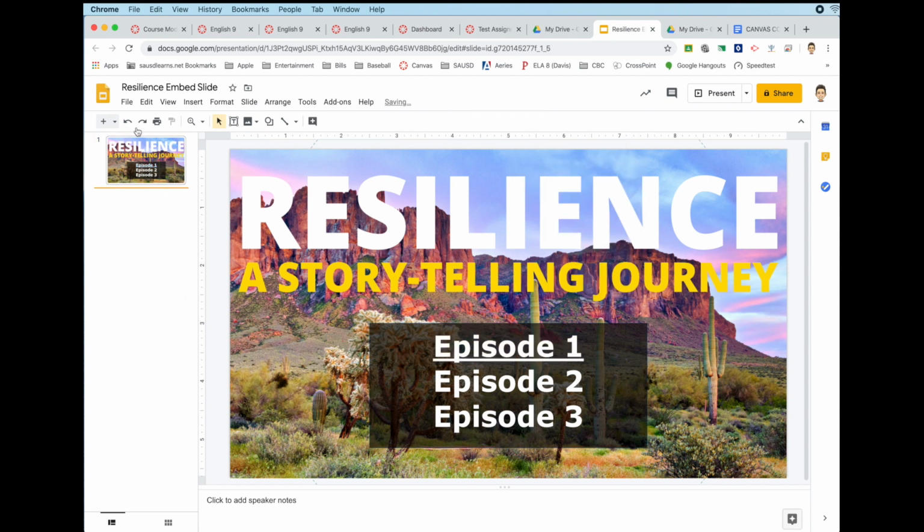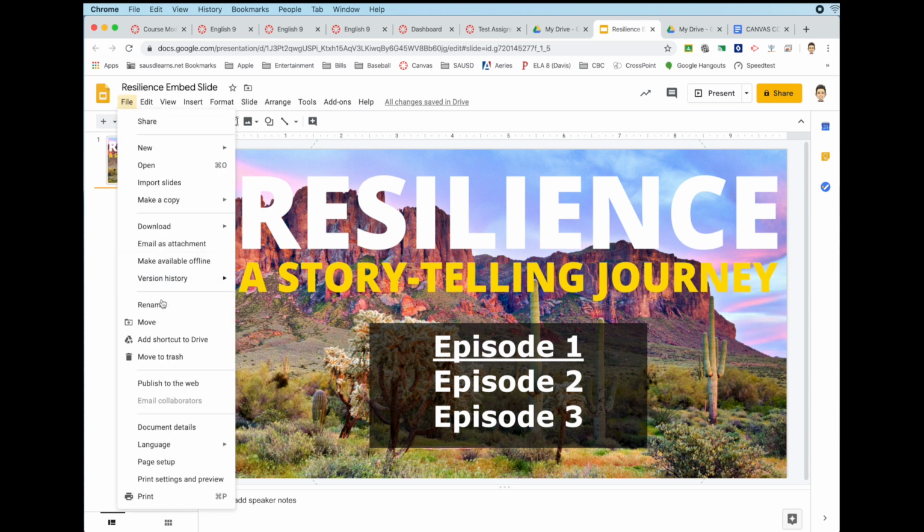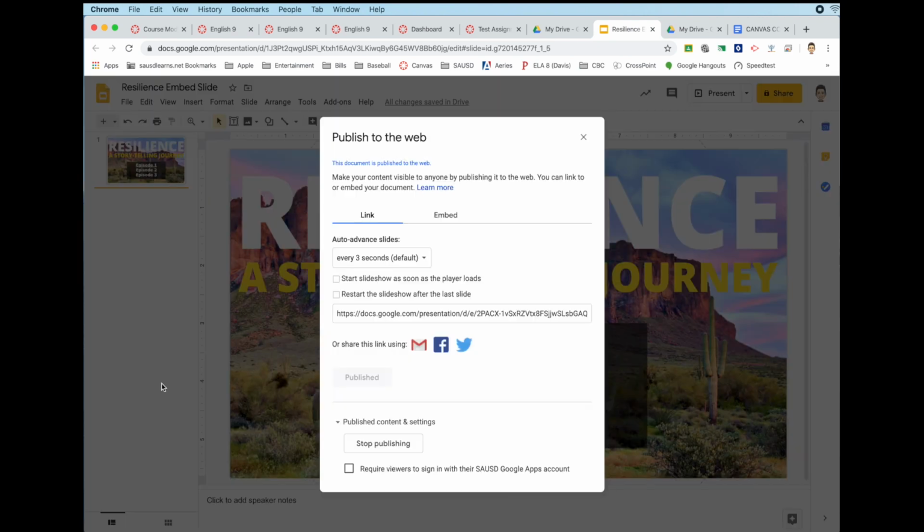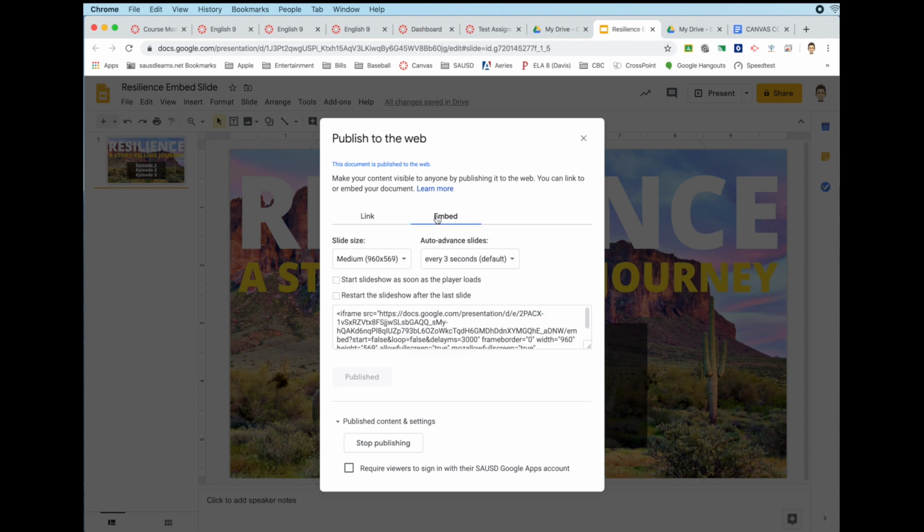All right, then the other thing I want to make sure of is that this slide is published to the web, and hit embed. I like the medium size, and all you have to do is highlight or simply copy this code. All right, so we've copied the code, right?